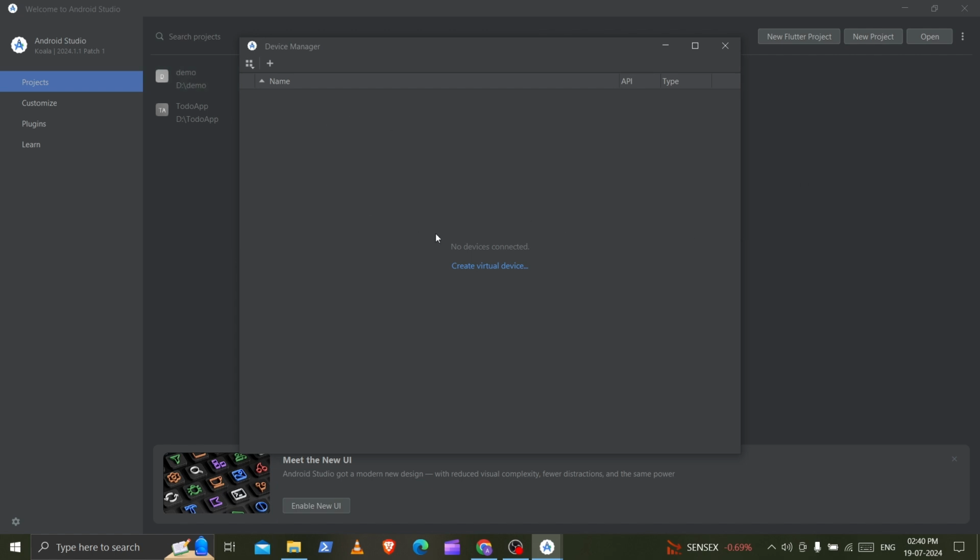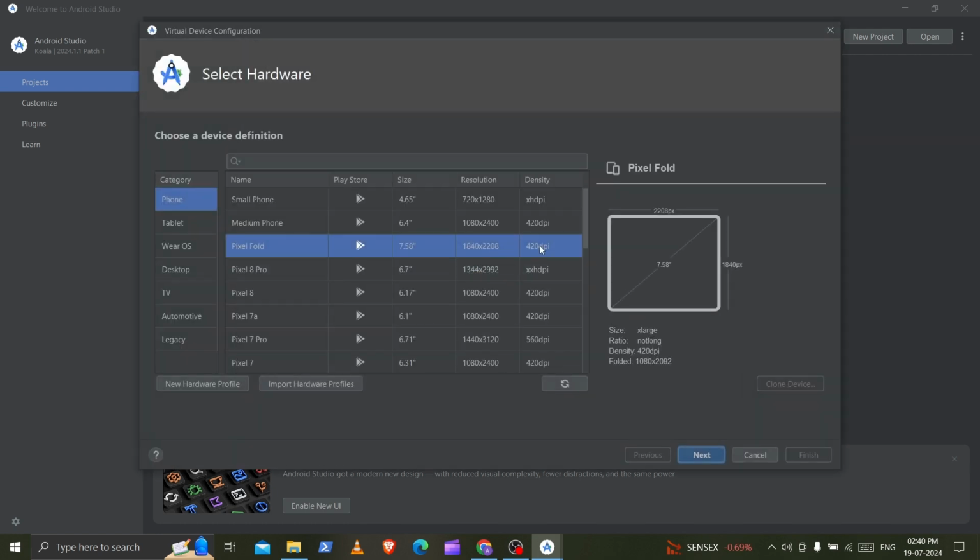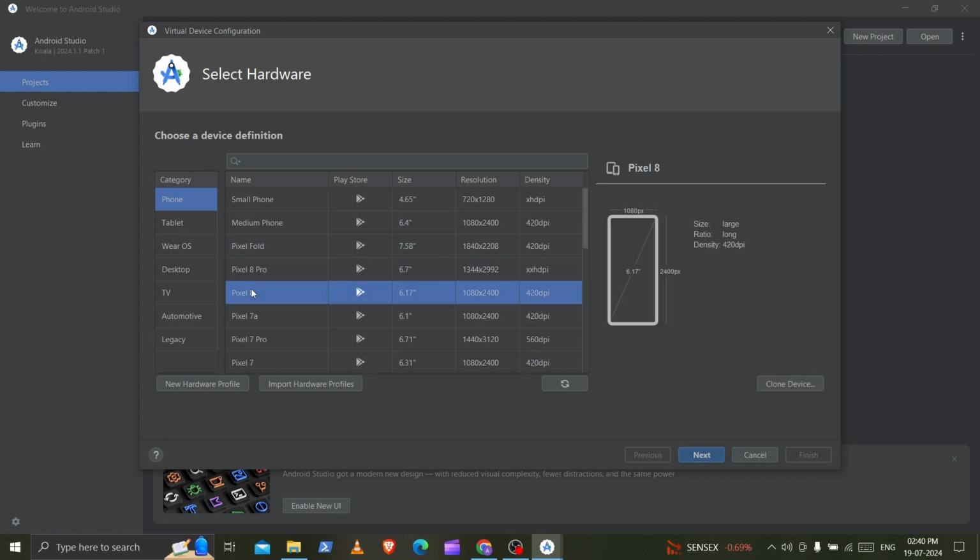So here it appears that no device is connected. We need to select create virtual device. Then there will be the categories for which category we need to create it. So we are not developing application for TV or Wear OS, something like that. So I will select phone, and inside that there are multiple phones which we can select. For now, I will select Pixel 8. Then I will click on next.